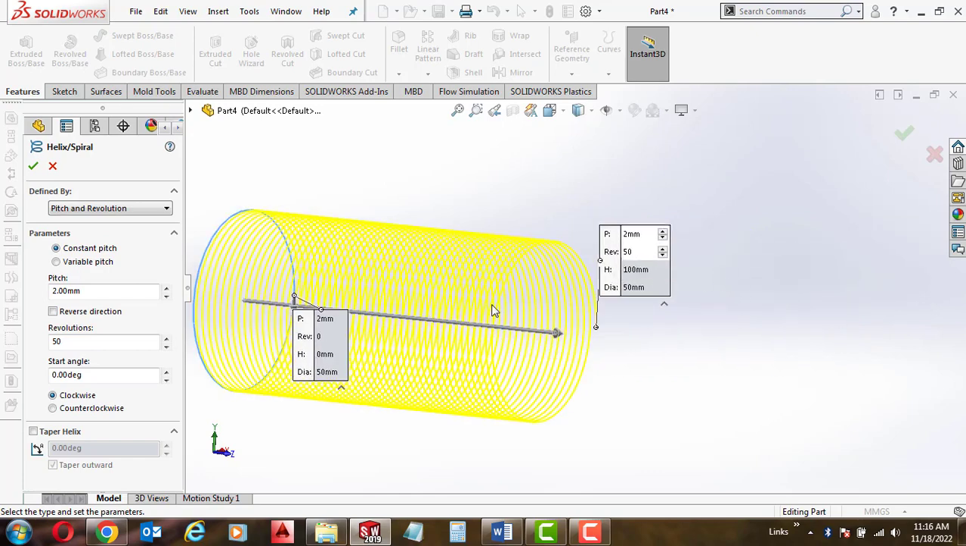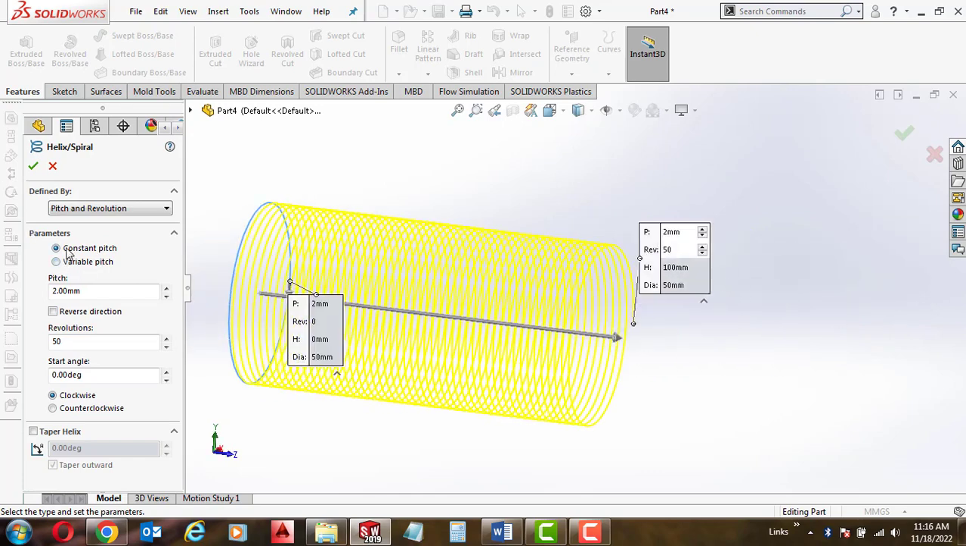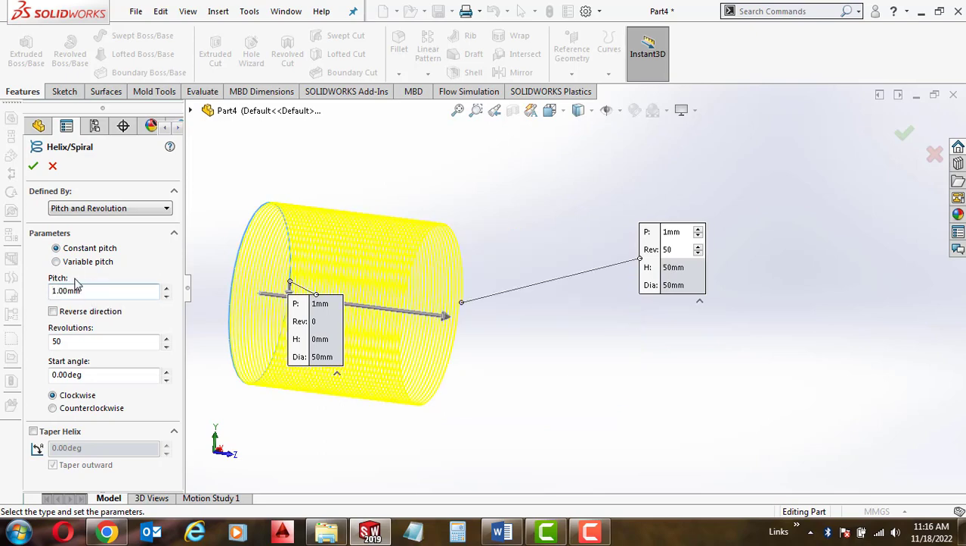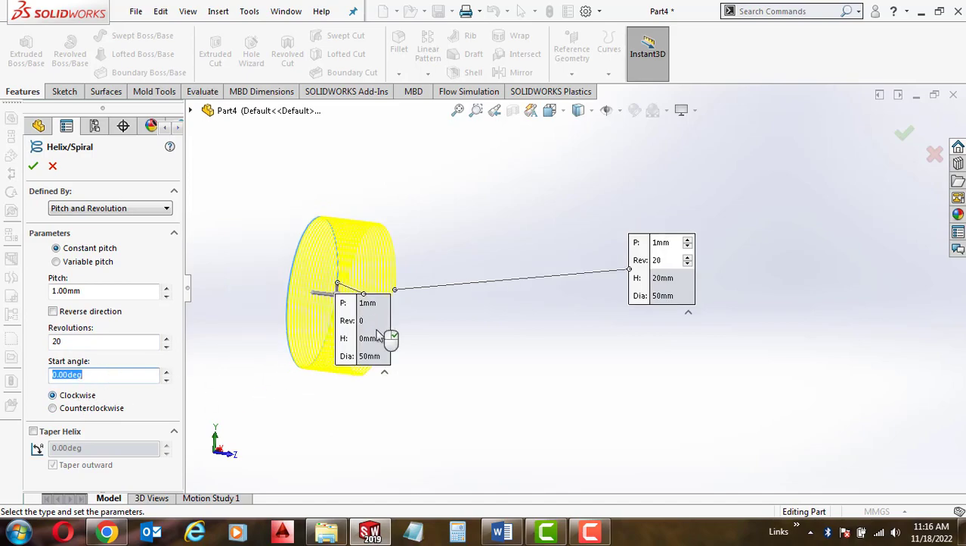Here some options will be there. Here parameters are there: constraint, pitch and variable pitch. Now I am going to show you how to draw constant pitch. Okay, in this diameter I will give pitch 1 mm and revolution means its height I will take 20 mm. Then degree will be 0 and direction will be clockwise coil direction.